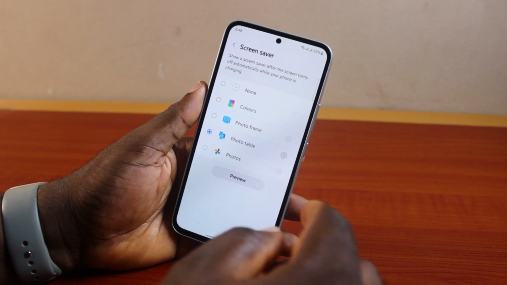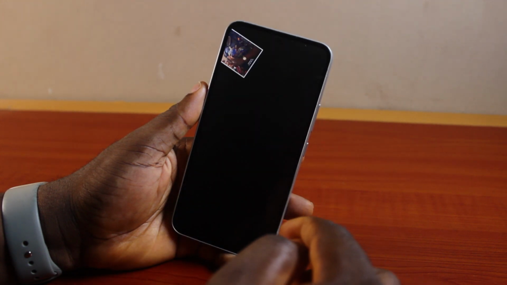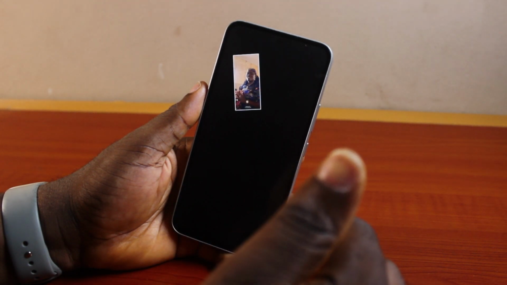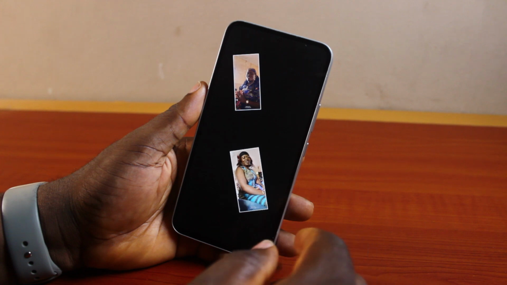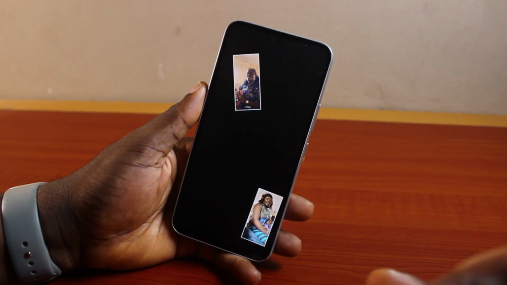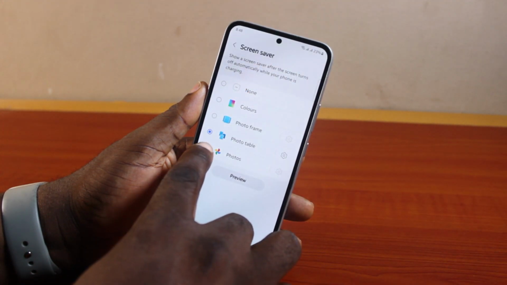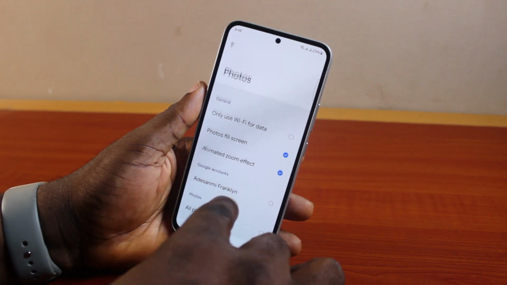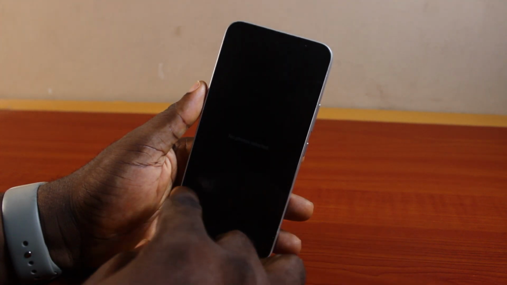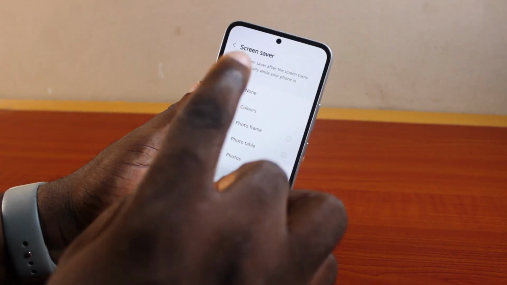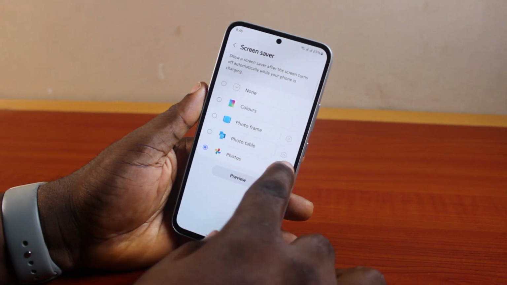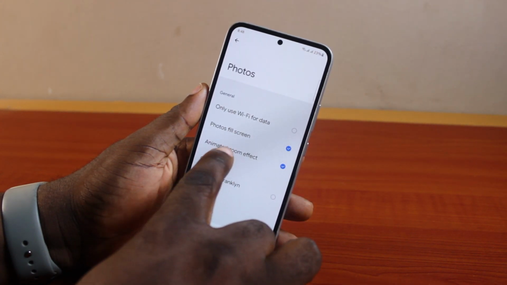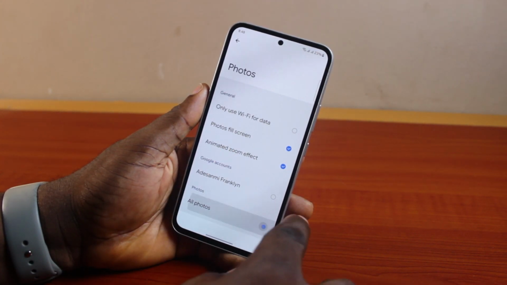Then again, if we use photo table, click on preview. This is how the photo table is going to look like when your Samsung Galaxy phone is charging, and this is going to be your screensaver. Again, if you come here and click on photos, click on preview under photos. Then if you have selected any photo, you're going to see the photo here. So once you selected your photo, click on settings and then choose all photos.